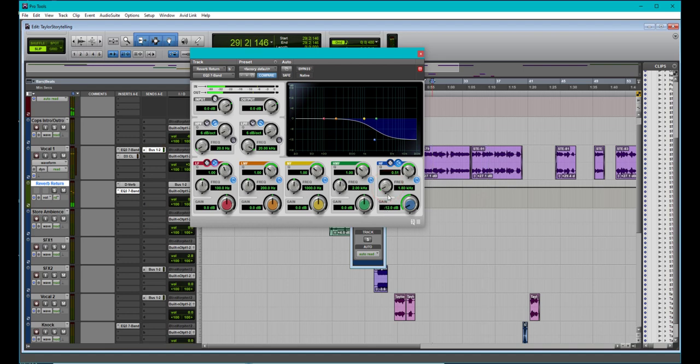So, taking away some of the bright frequencies, I'm going to make this a little bit more drastic, actually. Let's use a low-pass filter.